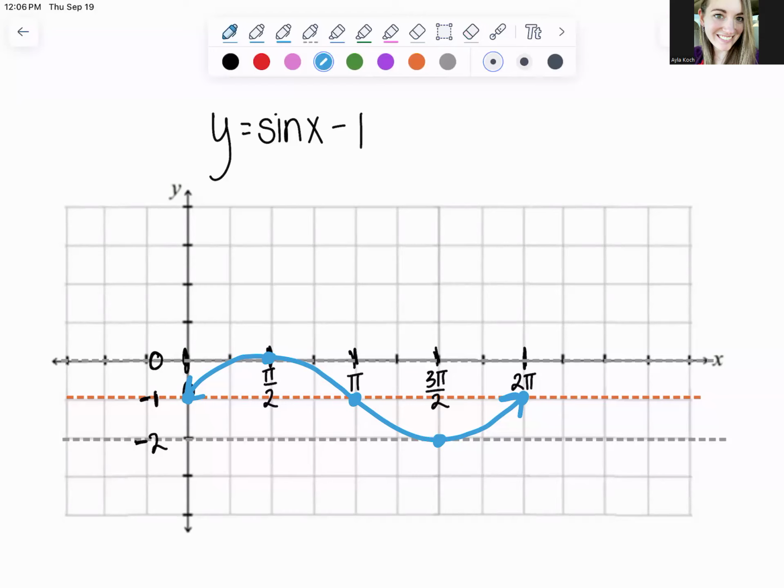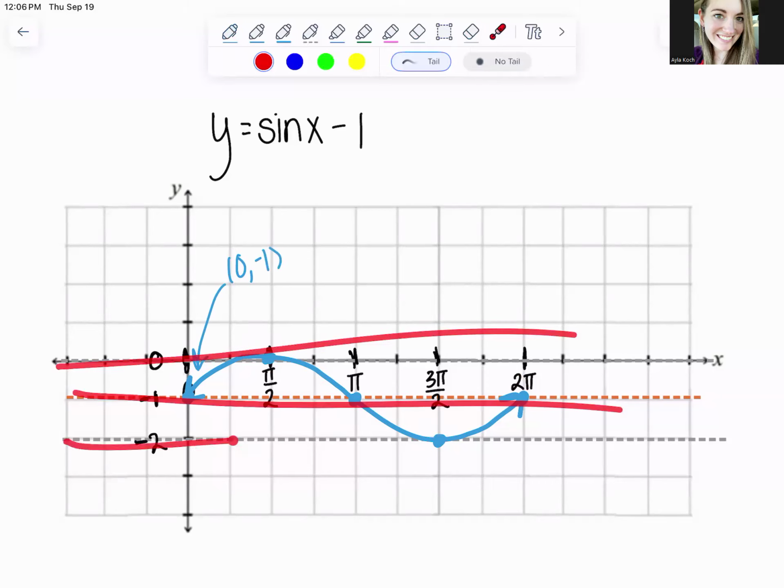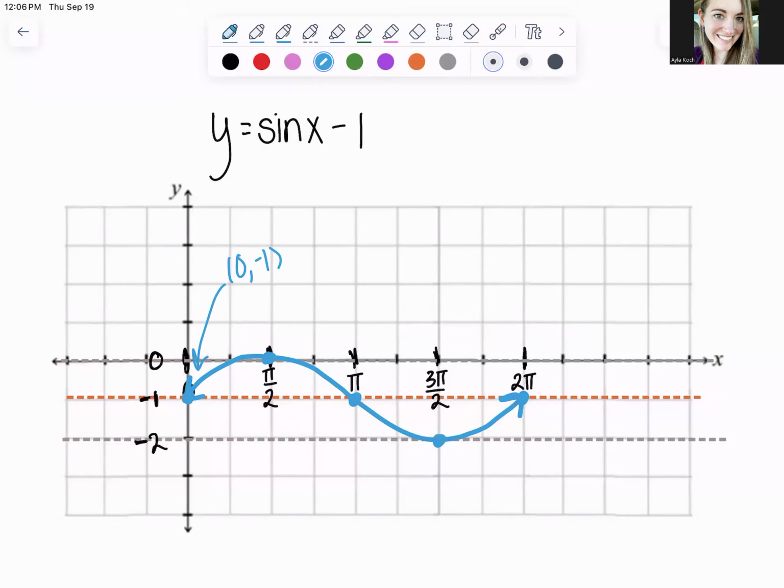So I've already graphed this function. I have my 5 important points that are plotted. I'm going to grab their coordinates really quickly. So I have 0, comma, -1. So my function 0, -1, -2. That's what's going on there.